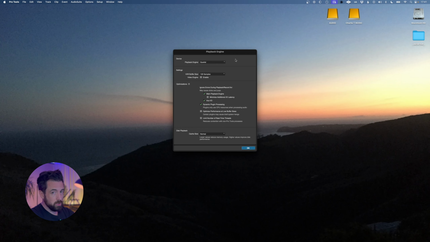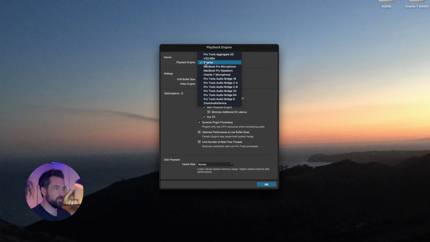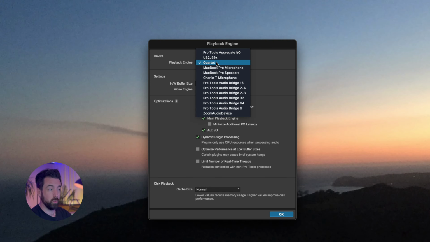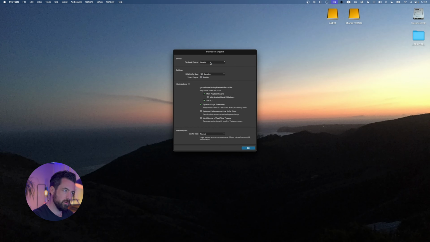Now on other DAWs, you have the option to select different inputs and outputs. On Pro Tools, you run from just one place. I am running from my interface, which is called the Quartet. If I didn't have this Quartet plugged in, I could run from my MacBook Pro speakers. If you also plug in headphones, then it would say external headphones. So you just click on the one that's relevant for you. I'm going to stick with Quartet.